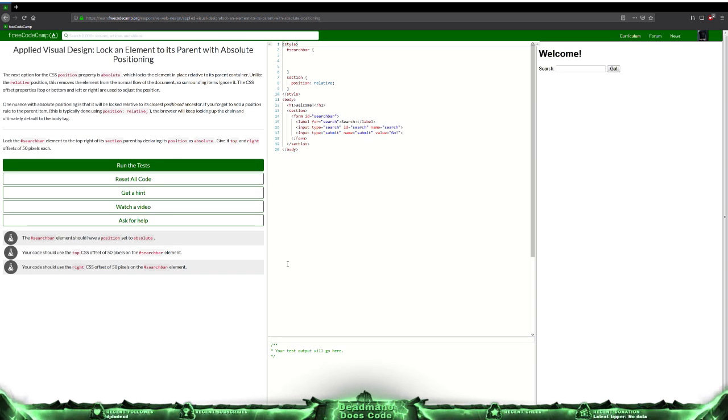Lock an element to its parent with absolute positioning. The next option for the CSS position property is absolute, which locks the element in place relative to its parent container. Unlike the relative option position, this removes the element from the normal flow of the document, so surrounding items ignore it. The CSS offset properties, top or bottom and left or right, are used to adjust position. One nuance with absolute positioning is that it will be locked relative to its closest positioned ancestor. If you forgot to add a position rule to the parent item, this is typically done using position relative, the browser will keep looking up the chain and ultimately default to the body tag.